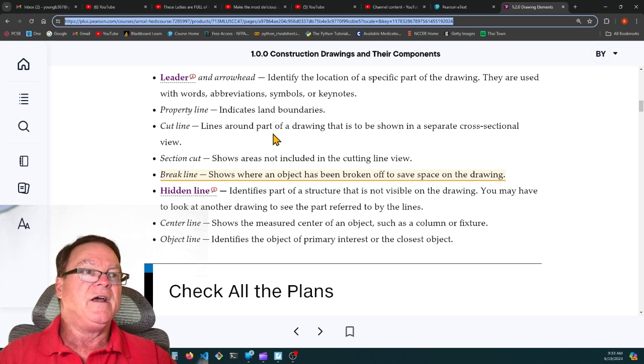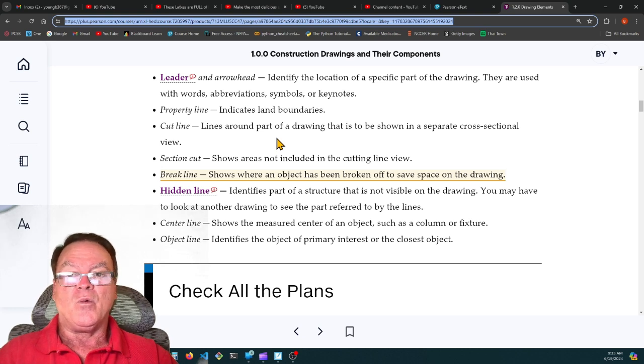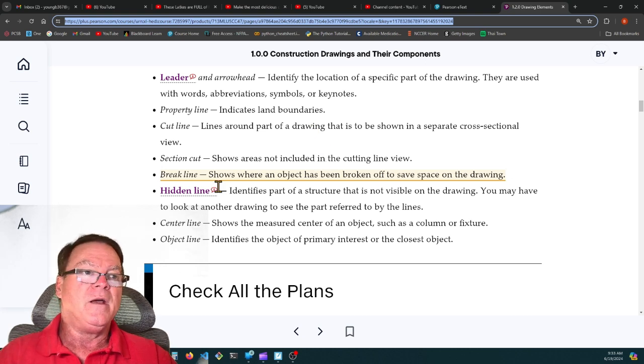A cut line, lines around a part of a drawing that is to be shown in a separate cross-sectional view, usually zoomed in, so you get a detailed drawing where the wall is an eighth of an inch on the drawing, and then you look at the detailed drawing, and they might draw it 2 inches wide so you can see the structure of that wall.